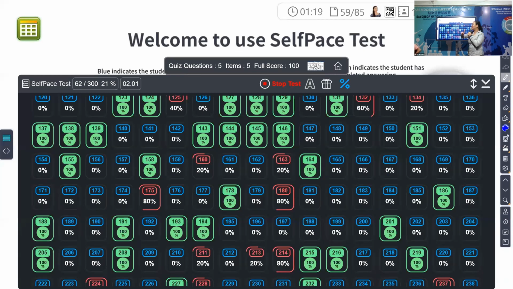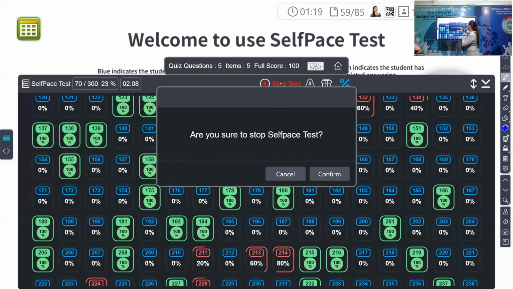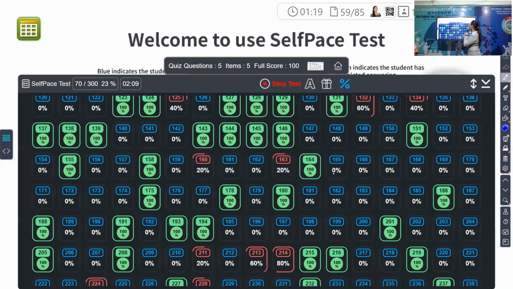So since our timer has stopped already, we're going to also stop the test. Okay, so when I click on stop test, I need to confirm. Of course. Okay, it will give you the result of the test. And again, it will be reflected to the IRS score of the student. All right?